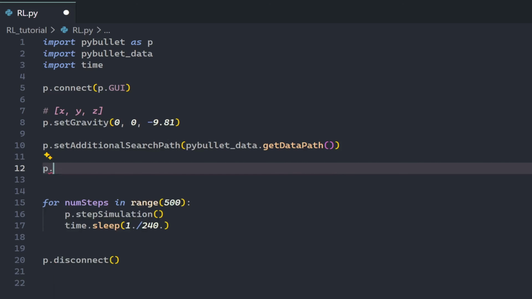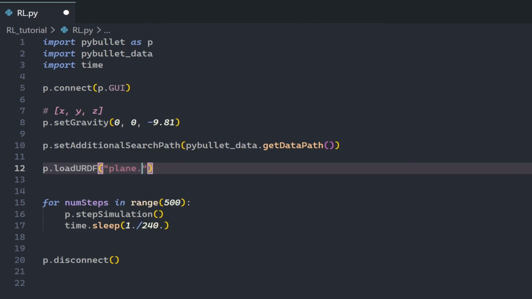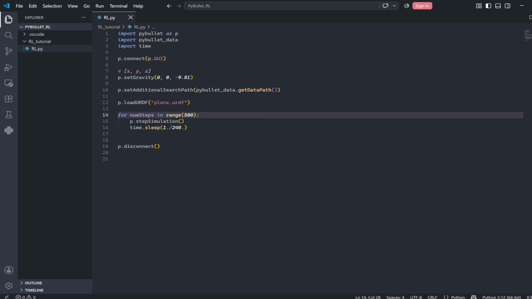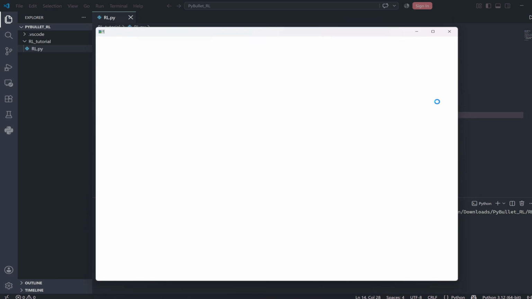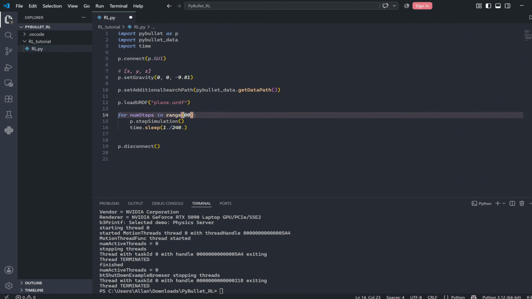Well, we use p.loadURDF. In the parentheses, you pass in the model that you want to import into the 3D world. In this case, we want a platform for our later objects to touch the floor, so we type in plane.urdf. This is a pre-made file provided by pybullet_data. And there you go. Try to run the Python code again and you will see the platform appearing in your simulation.